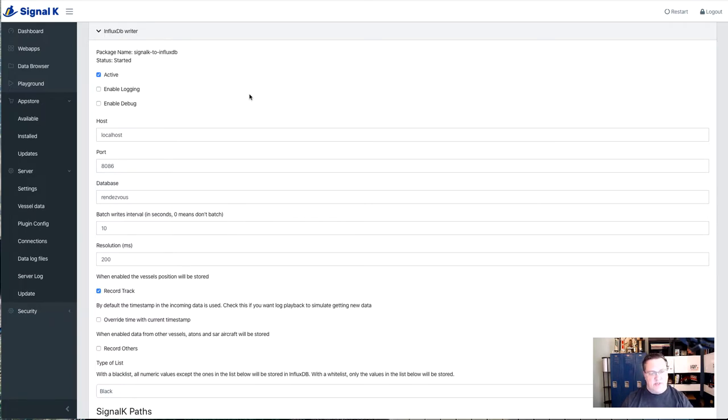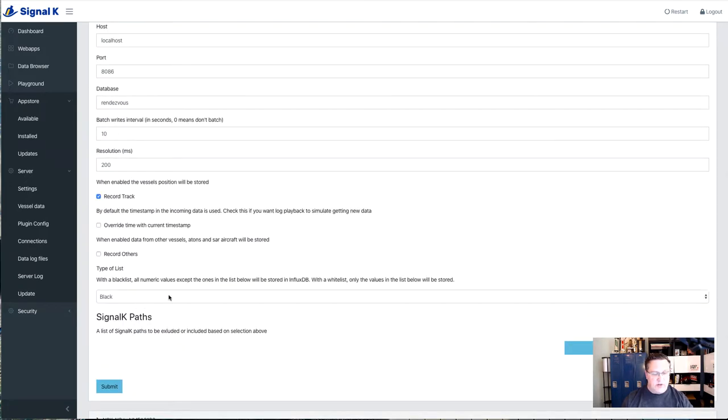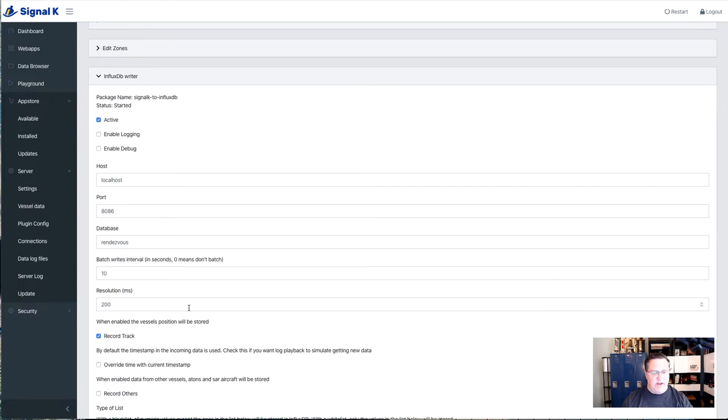It's a time series database that you can learn more about on the internet. I'm sending it to a particular database name called Rendezvous, which is the name of my boat, and doing batch writes and leaving all the default settings here. You can exclude certain data going over there. So if you don't want to record your navigation data or other things like that, you can choose to configure it that way. But I've left it pretty vanilla, and most of the data is being sent over there.